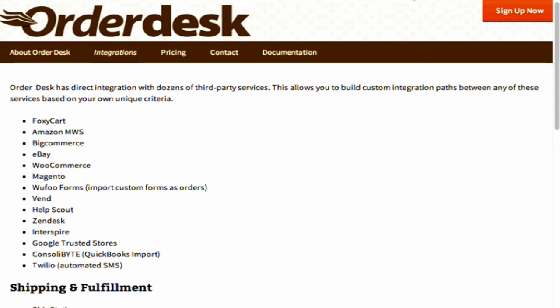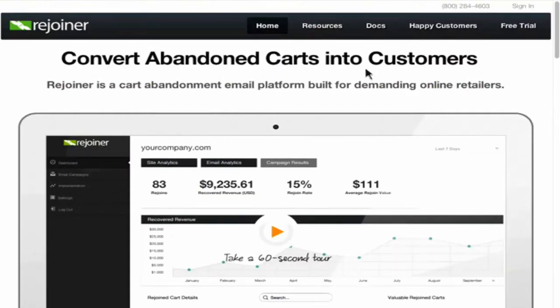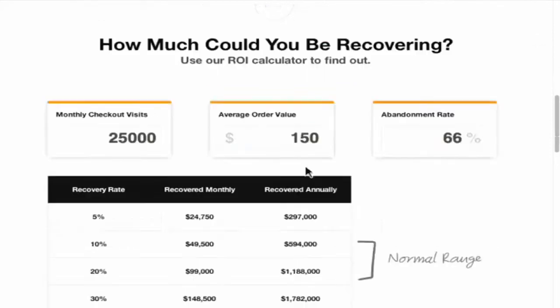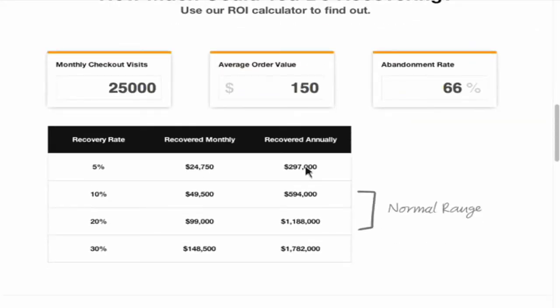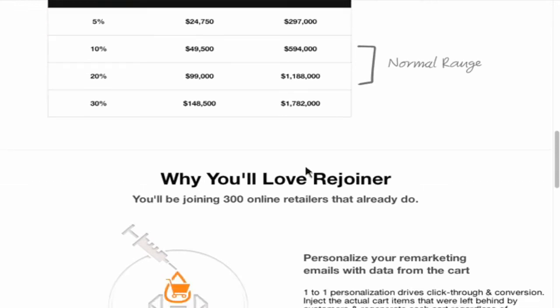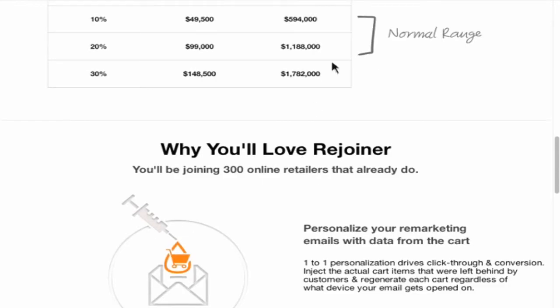So let me highlight a couple here. The first one is Rejoiner, and we've been integrated with them for quite a while now. And great solution. I've done it myself, and it's easy, it's fast. It is a little bit more expensive, I think, than the next service I'm about to show you, but it's got some great features, and everything's configurable inside as far as email send-outs, when to send those, how many to send, and then you can get some good analytics as well on what's happening. So definitely recommend checking that out.